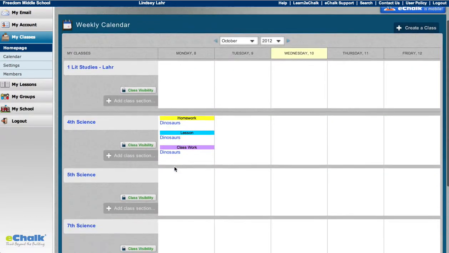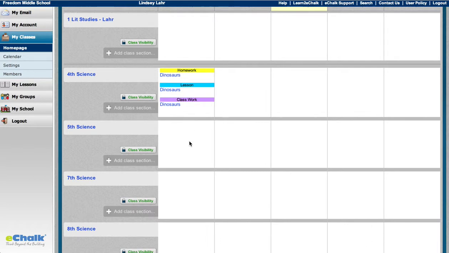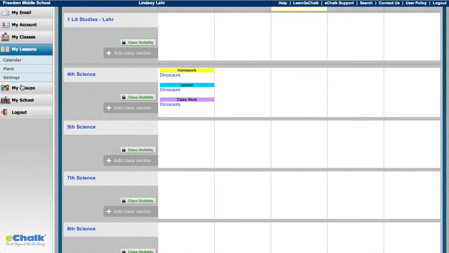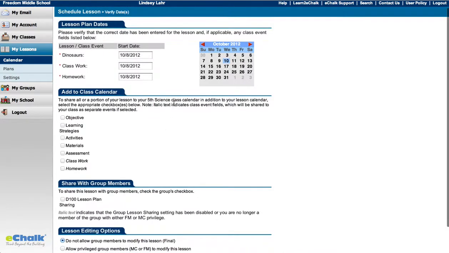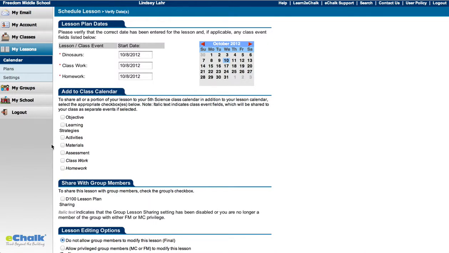You'll notice though that those things did not get transferred to the 5th, 7th, and 8th when I copied within Lesson Planner. So if you want those things to post as well in all these other classes, then you need to go back to My Lessons, and then for each class, you need to go to Reschedule, and you'll notice in Reschedule that none of these are checked.